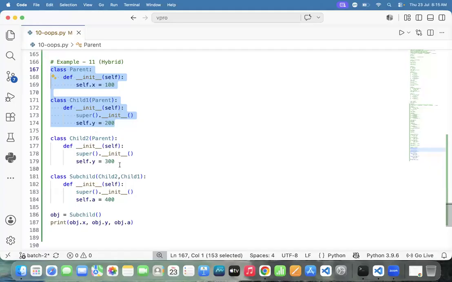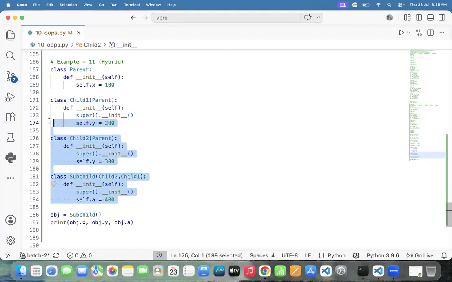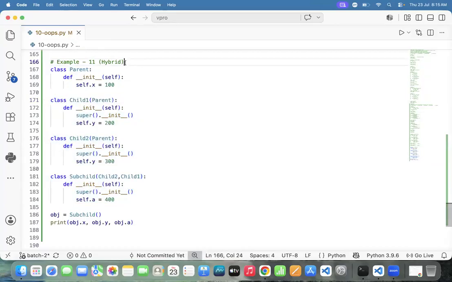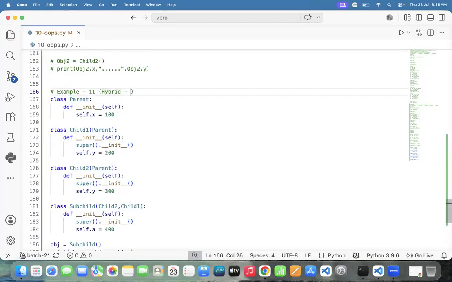Next one. Up to this one, we can call hierarchical inheritance. Up to this one, we can call multiple. Finally, what is our point here? Combination of hierarchical plus single plus multiple is called as what? Hybrid. Called as hybrid inheritance here.